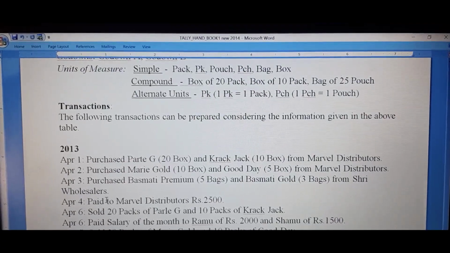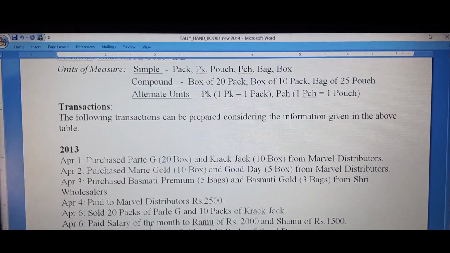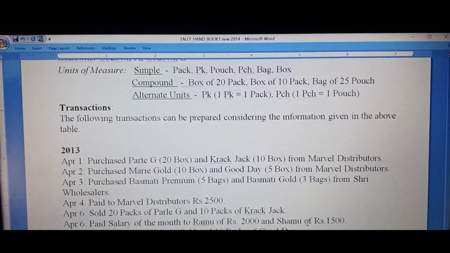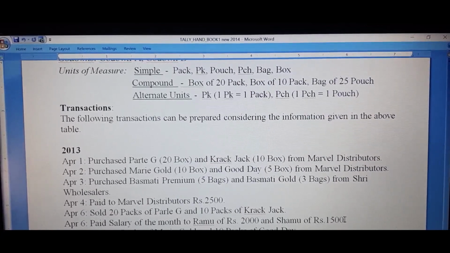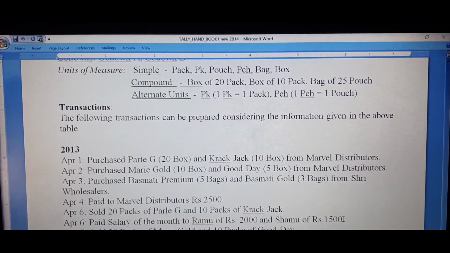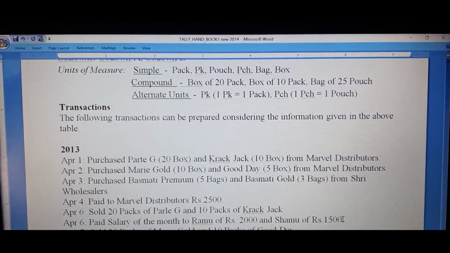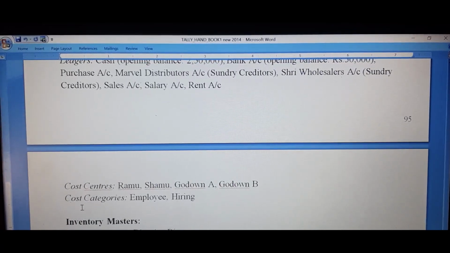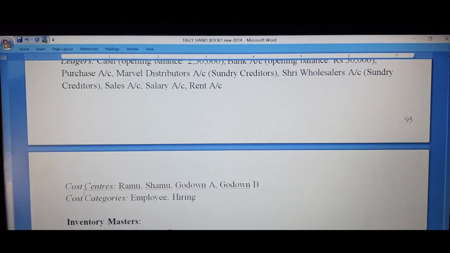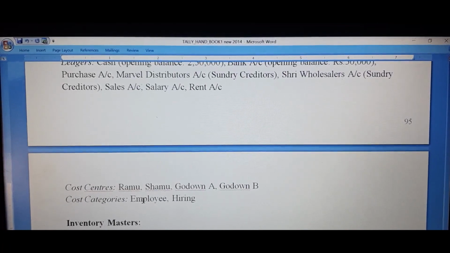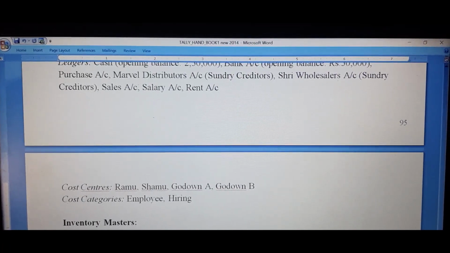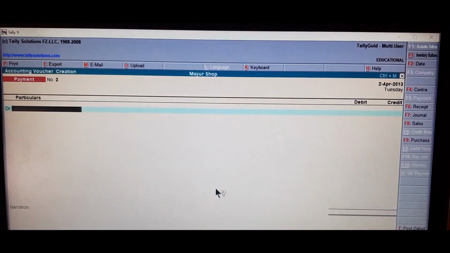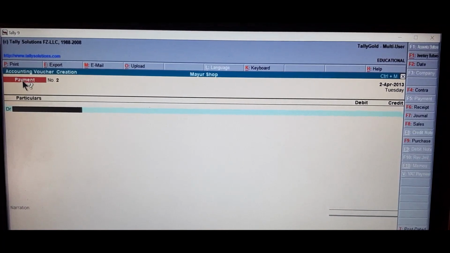Next transaction. Paid salary of month to Ramu of rupees 2000 and Chamu of rupees 1500. This has to be recorded under payment voucher, but for this particular transaction we have to create cost centers Ramu and Chamu, cost category employee. Let's go back to Tally. Press function key F5. This will take us to payment voucher.